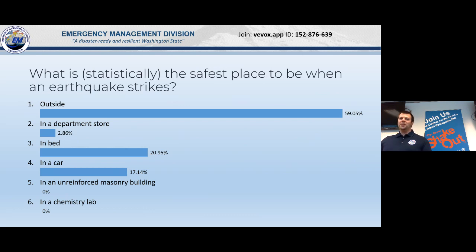But again, that's as long as you don't store something sharp or heavy above your bed. So that's something we'll talk about. But ultimately, I'm glad nobody said in a chemistry lab and nobody said in an unreinforced masonry building. You're doing very well in this case.